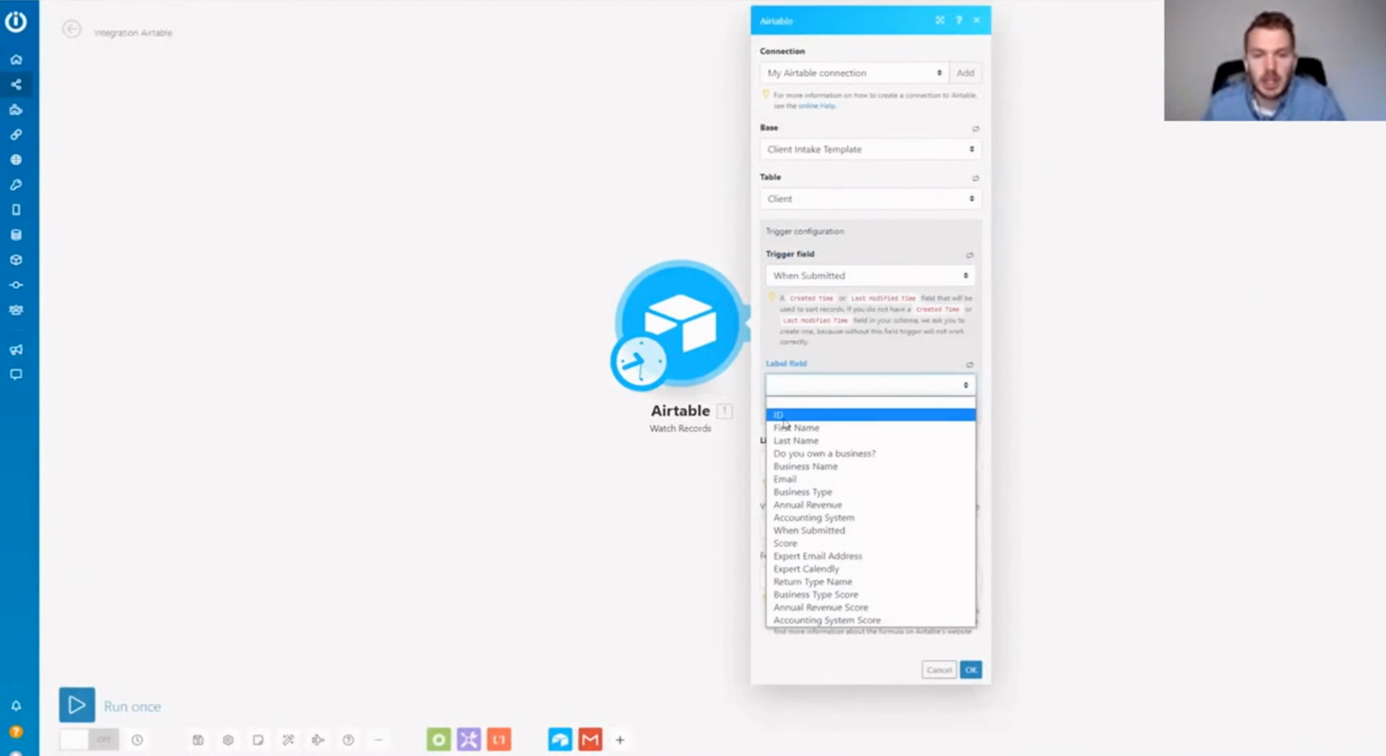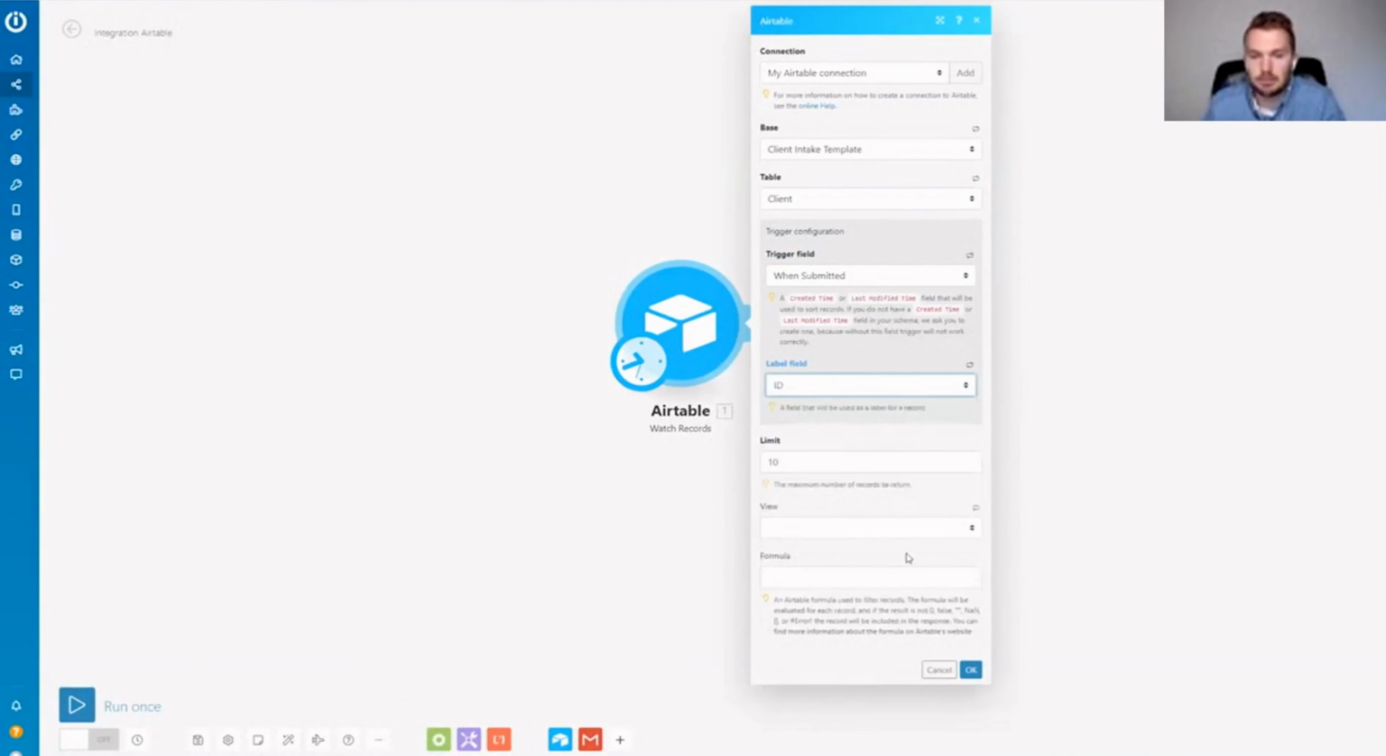Label field, not that big of a deal. I usually just set this to the ID. And then it's asking, do you want to limit the number of records that it returns? 10's probably fine. It's always good to have a limit here in case you bungle something up and it pulls thousands of things in that maybe you don't actually want.